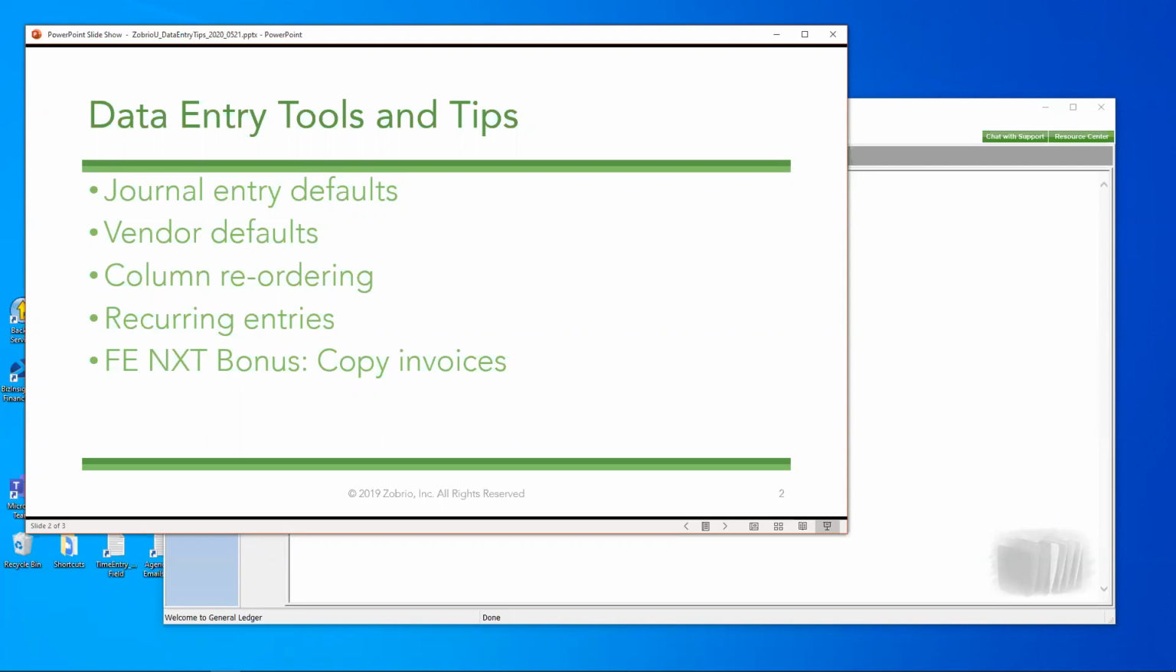And then a little bonus for those of you that have upgraded to FENXT, there's a feature in NXT that does not exist in the classic view, if you will, where you can copy an invoice, a very, very helpful feature. And I'll show you what the sequence is for that.